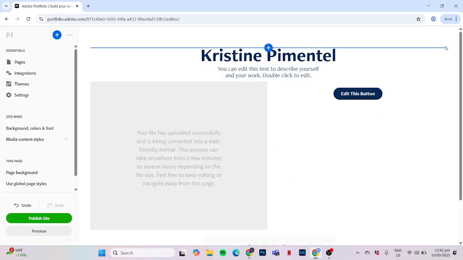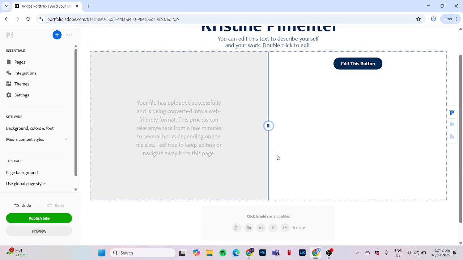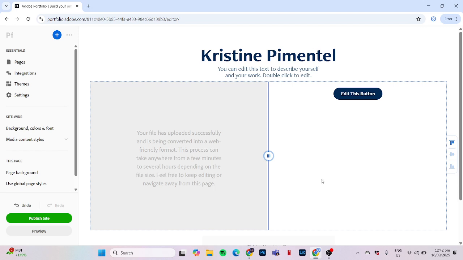This process not only enriches your portfolio with engaging video content, but also strengthens your connection with viewers by showcasing your work through multiple media formats. Now, with these tips, you can confidently add dynamic videos to your Adobe Portfolio, leaving a lasting impression.